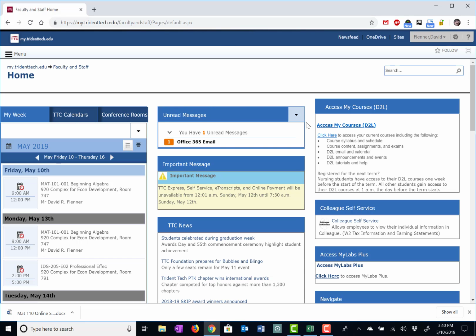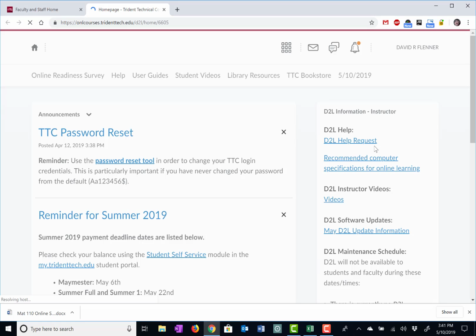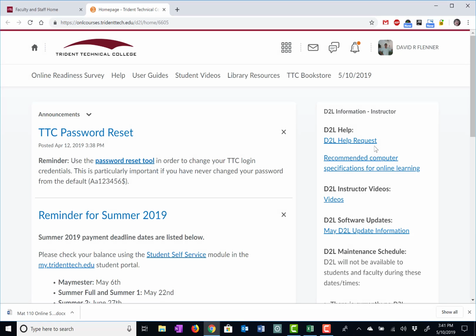So everyone should be able to get into the student portal. That's sort of an expectation here. Once you get into the student portal, you no longer need any additional usernames or passwords. So that's nice. You should somewhere see a box like this that says Access My Courses D2L. And that's what you'll want to click to get into the class. It doesn't require any additional username or password. It just lets you right in.